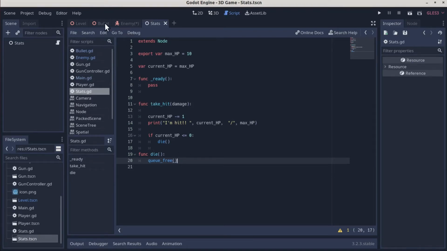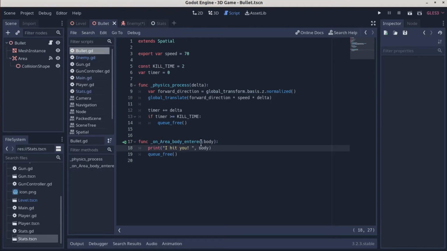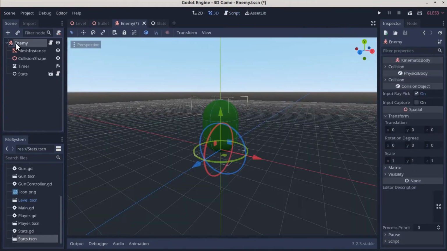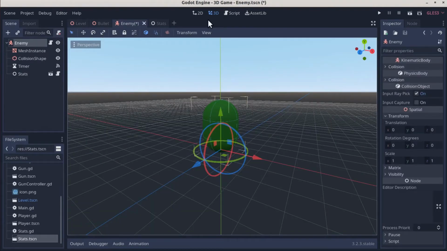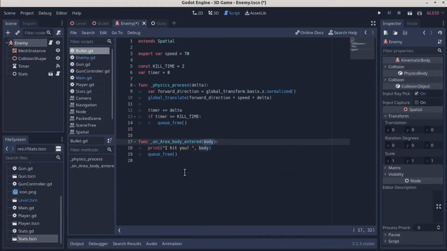So let's go back to the bullet. Now what we want to do is find the stats node, that body's stats node. If I hit an enemy, then the body will be the enemy. It'll be this thing. And then we're going to find its stats node, and then we're going to call the stats node's method. Sorry, back to the bullet script here. So we've hit a body, and the bullet is deleting itself.